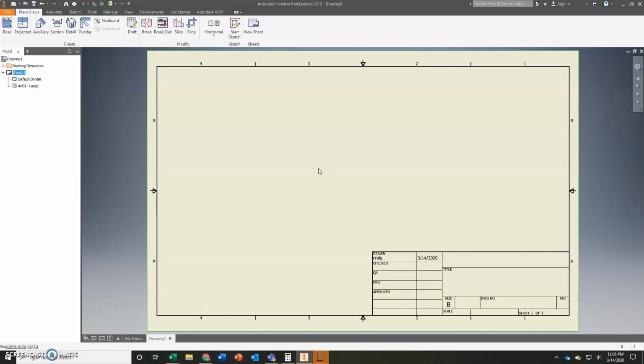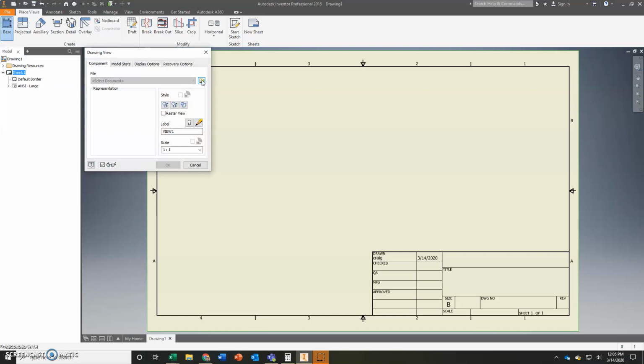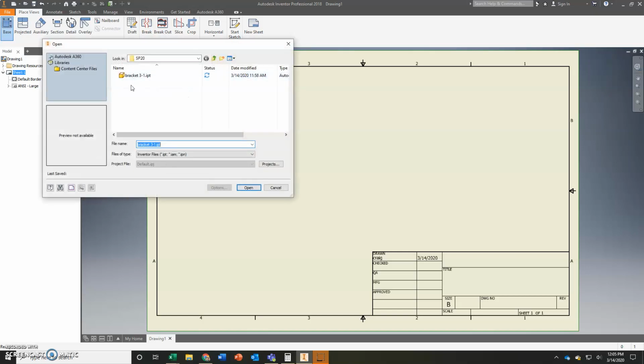So I need to place my part onto the drawing. And the way I do that is to first place a base view and browse to where you have the file saved. Mine took me directly to the folder because it was the most recent thing I was editing. You might have to do a little hunting. If you use a project file, it should take you directly to the folder where all of your parts are saved. So I'm going to create the bracket 3.1.